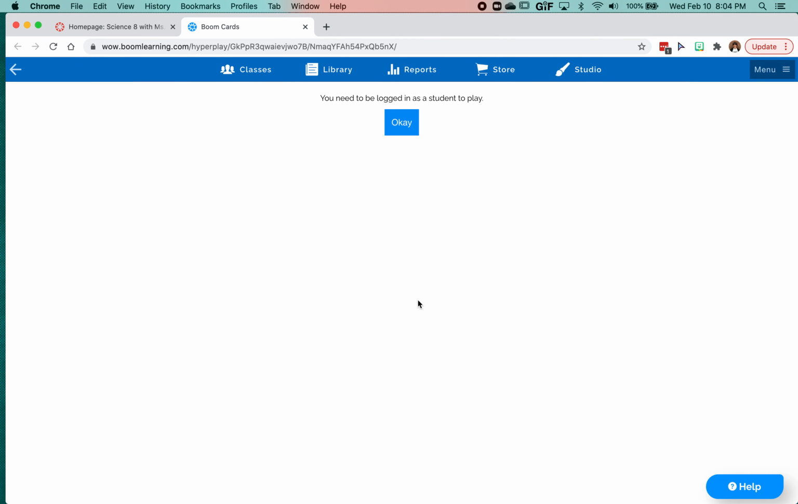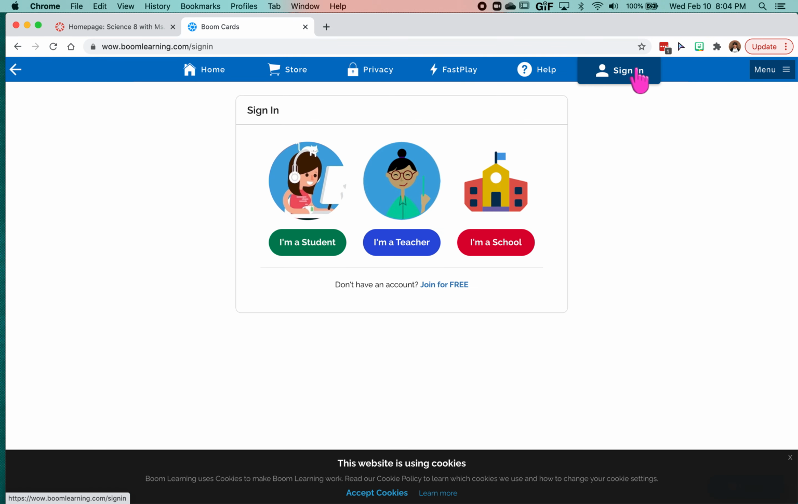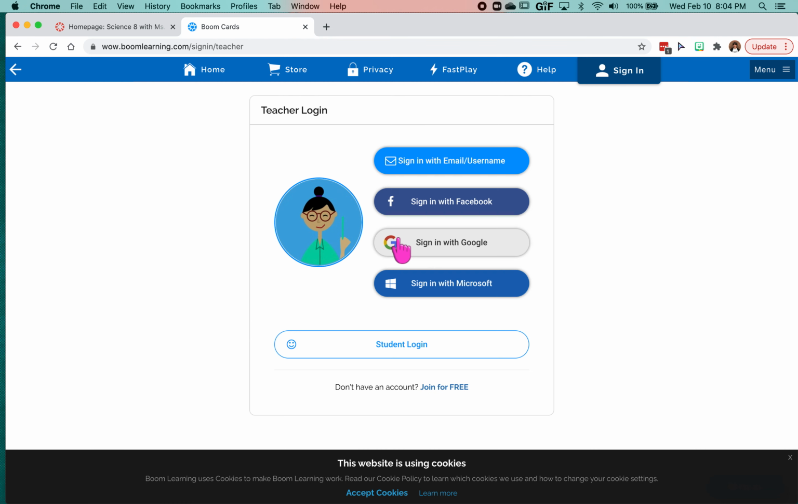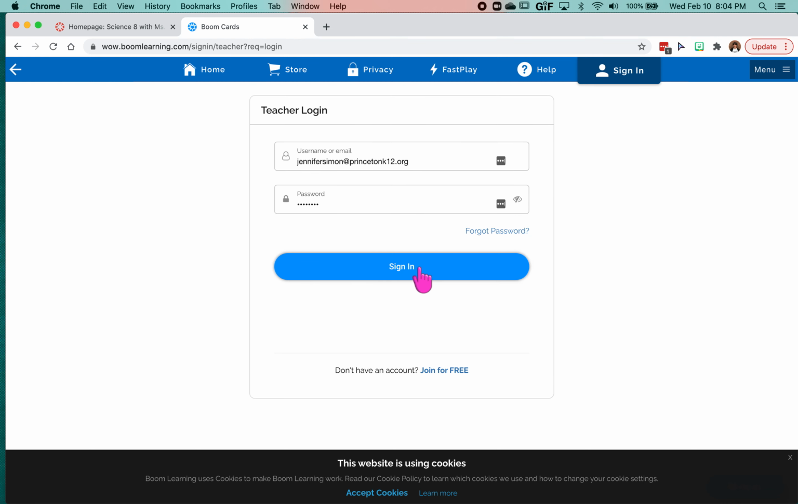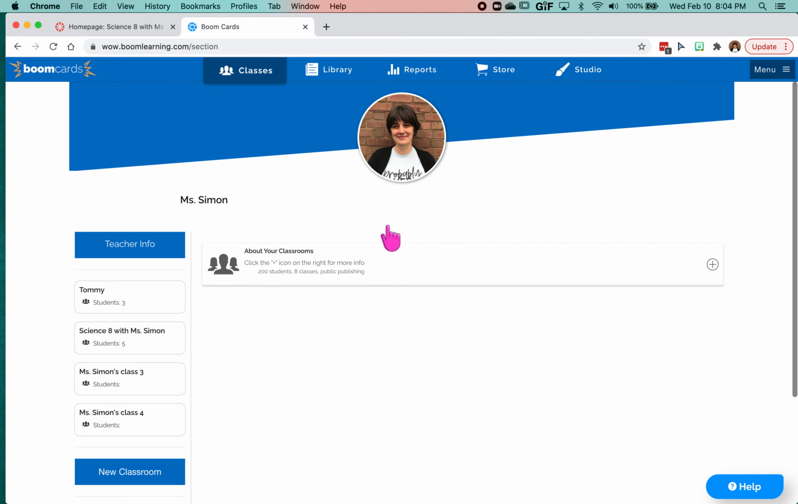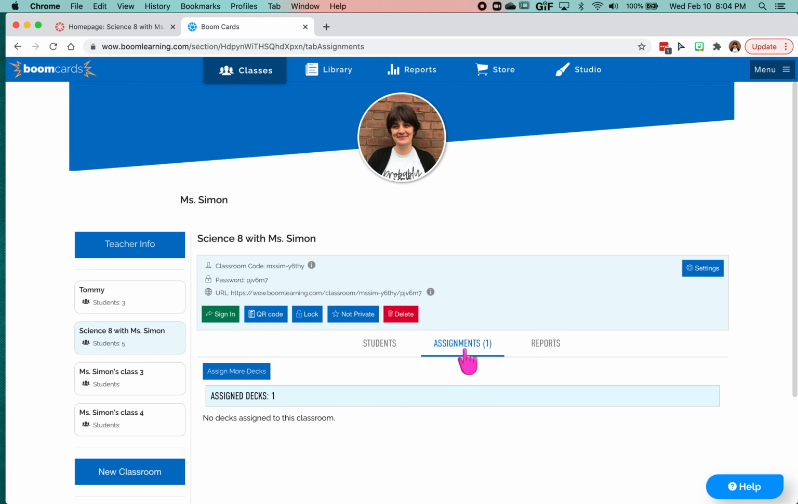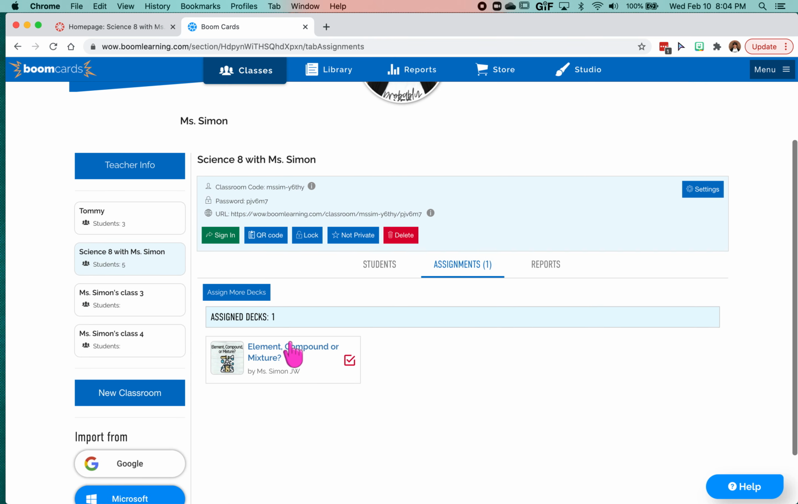Your screen's probably going to look a little bit different because you have to be logged in as a student. So let me skip ahead real quick and I'll show you what they'll look like when you get in. Once you log in, you should see your choice to play this assignment here called element, compound, or mixture.